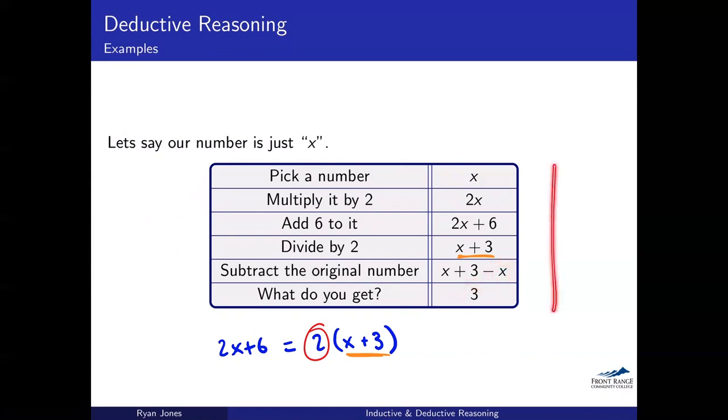So what these steps do is they actually prove that you always get 3 using mathematical facts, right? You start off with a general number, X. We don't start off with something specific. And that immediately tells us, because we've started with this general number and we go down the line, we are always going to get 3. It doesn't matter what X is, you always get 3, right? And so this is deductive reasoning.